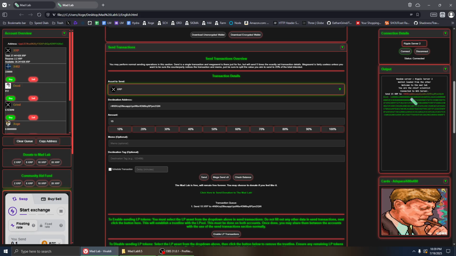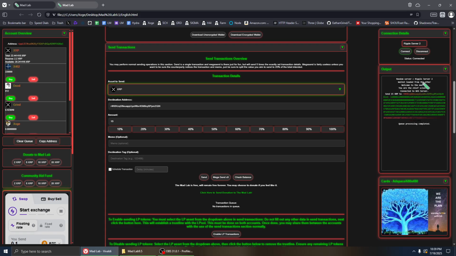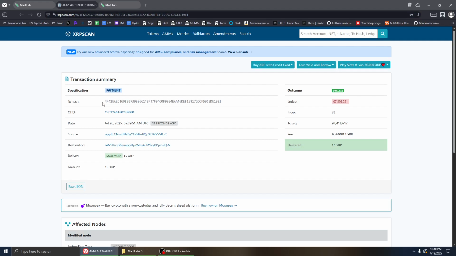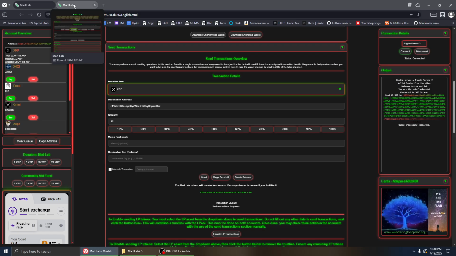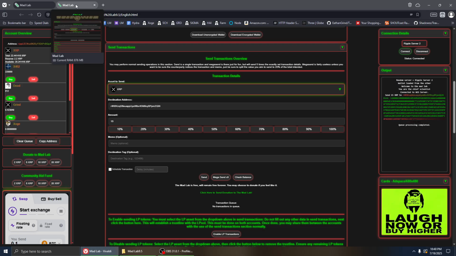And then over here we should see on the right side some confirmations going through. And Madlab was already connected on this one. But yeah, I sent to this address. This was the blob that I had sent, and this is the confirming hash linked to XRP scan, showing that it was an outcome of a success, and we've sent 15 XRP from that address to that address. So everything went as expected, so to say.